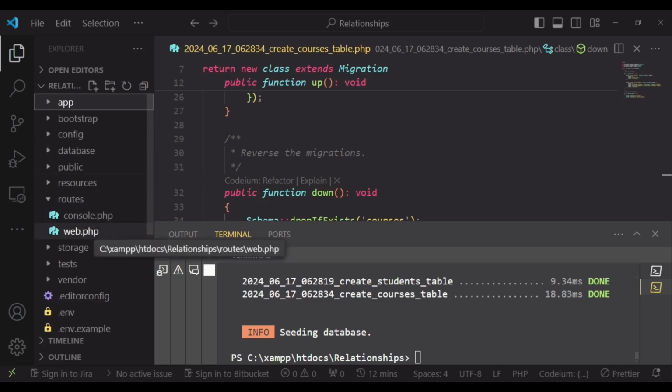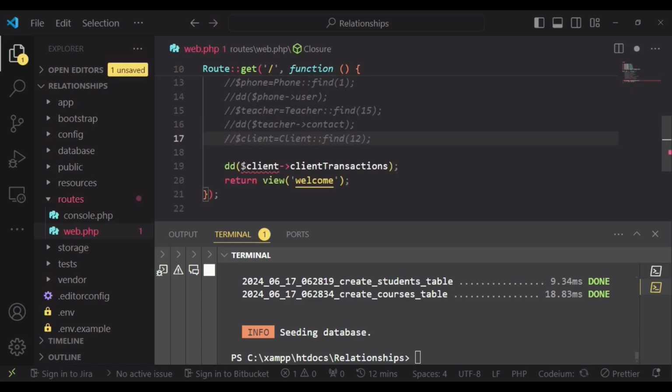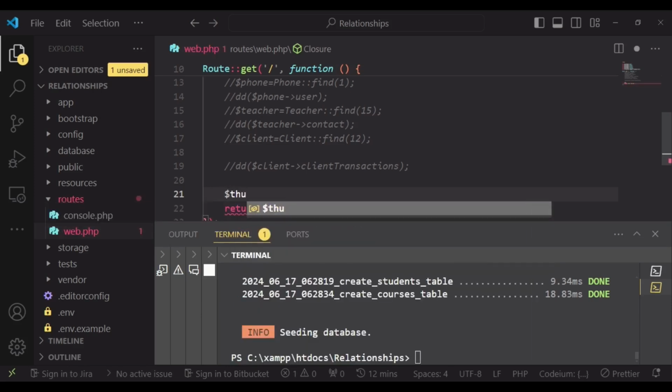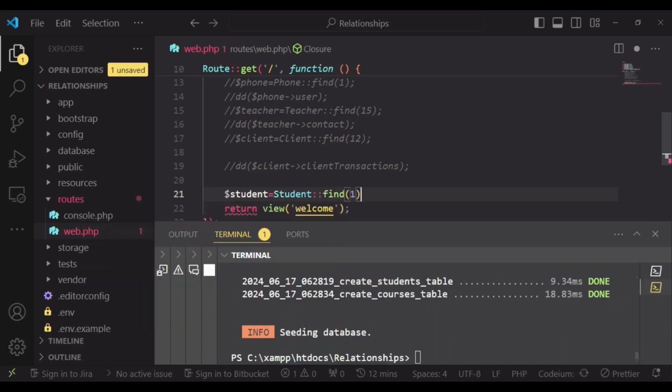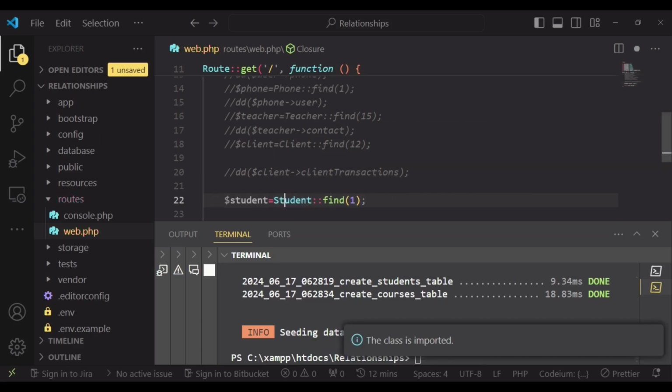So I will open our web.php because that is where we have been using to do our thing. So the first thing that I would like us to do is to get a student, then see if we can be able to attach a course to this student. So I'm going to have student will be the student model. Find, we can just find the student with an ID of 1. Then ensure that we have imported the student model above. Student model. Yes, it is imported.